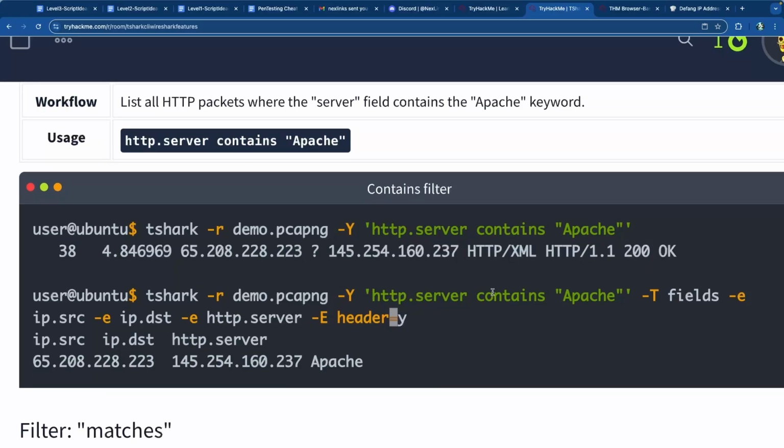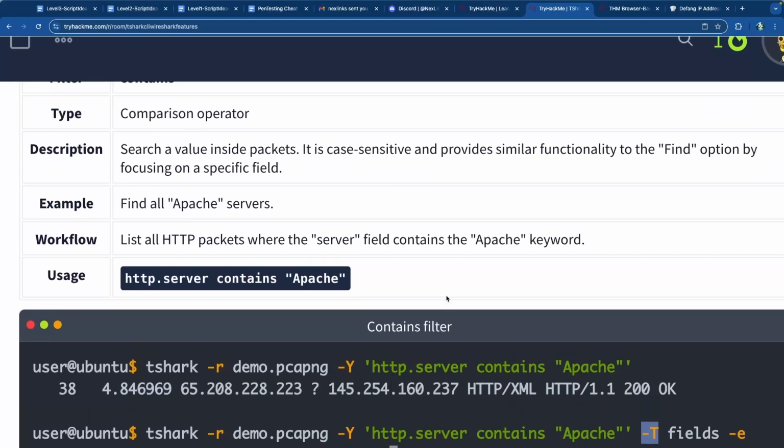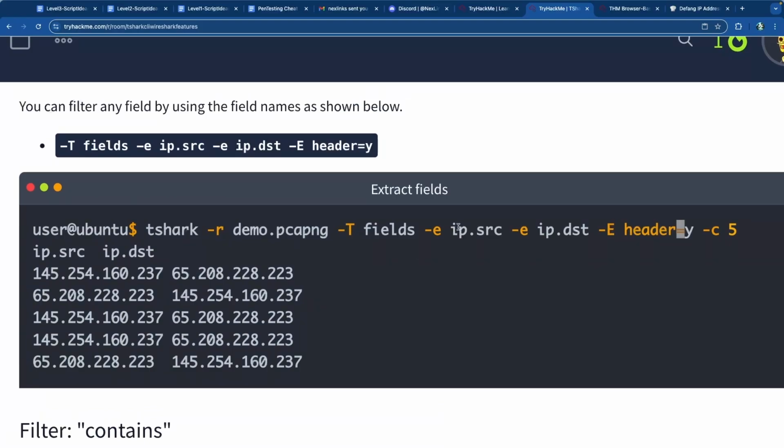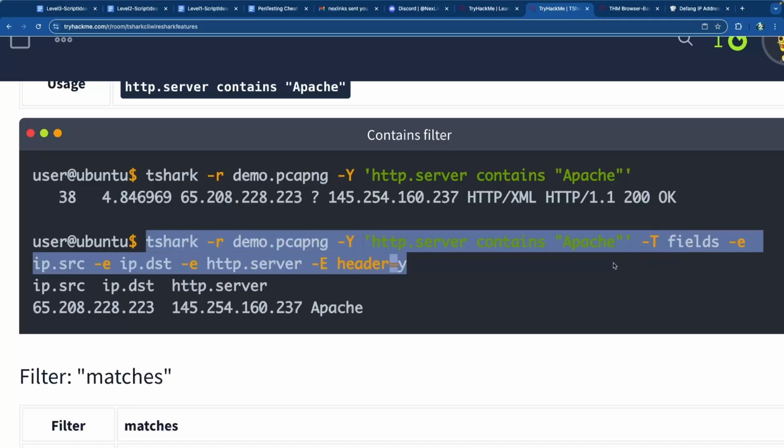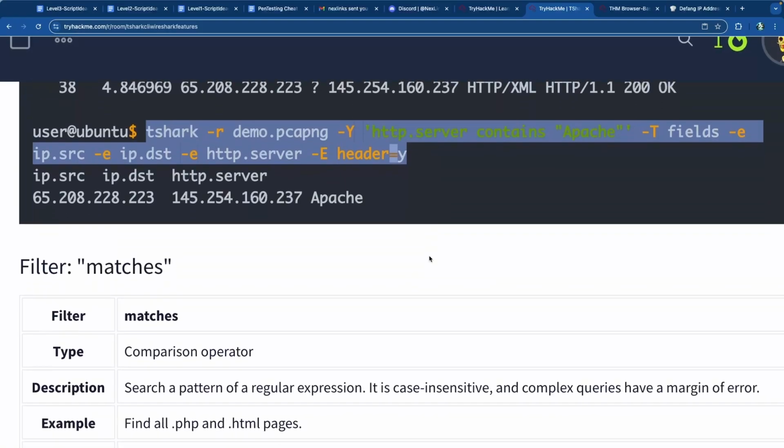Read the file again, contains Apache, with -T fields, so all of the stuff that we just did right here. So extract the fields for me: extract the IP source, extract the IP destination, extract the HTTP server, and show me the header. And so you have IP source, IP destination, HTTP server, source, destination, server, right? So you can combine the queries together to create one giant query.